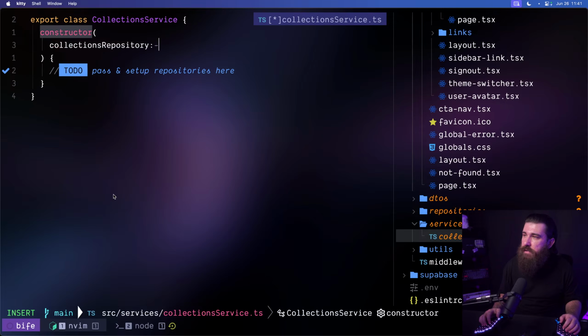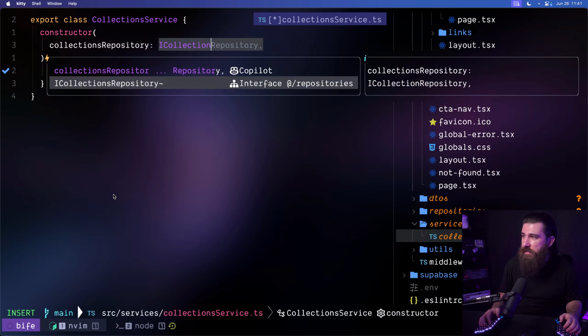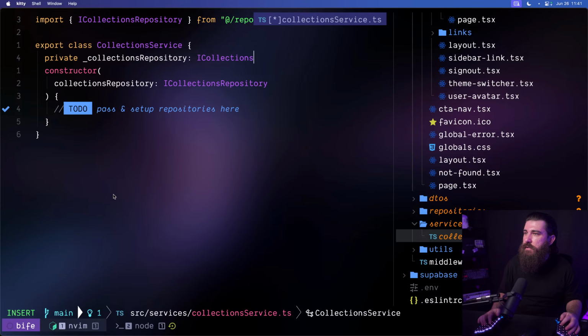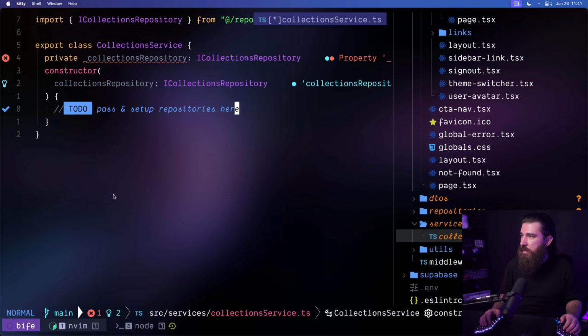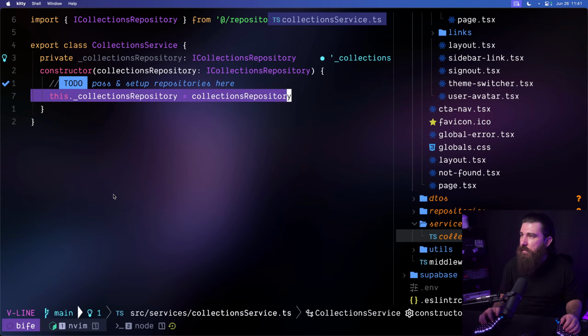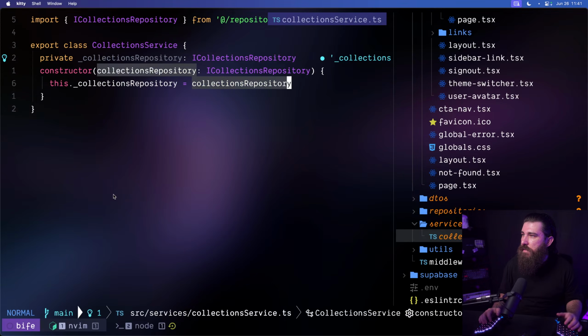Collections repository. It's going to be of type ICollectionsRepository. We're going to reference the interface in this case. Repository, ICollectionsRepository right here. And we'll just do this.collectionsRepository equals collectionsRepository. There we go. Nice. I'm just going to remove this here, and this is the service now, right?